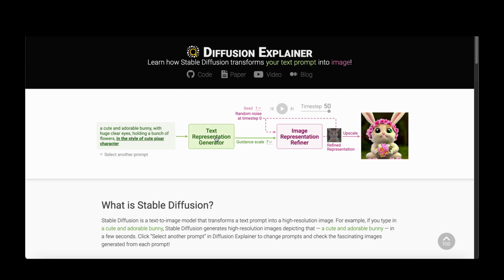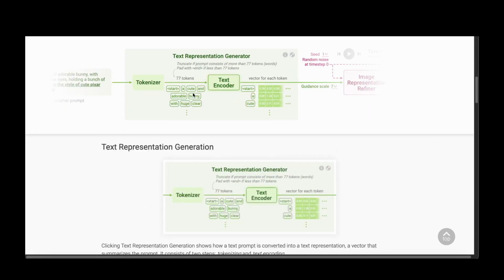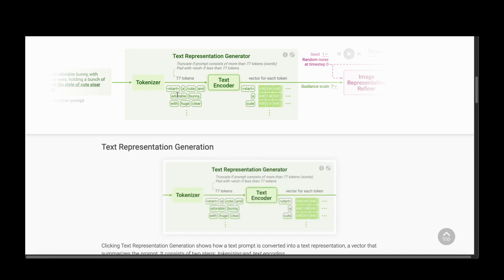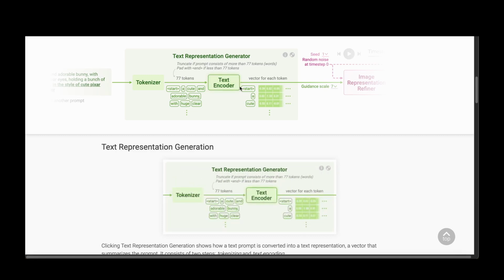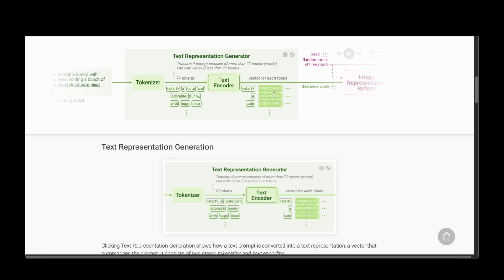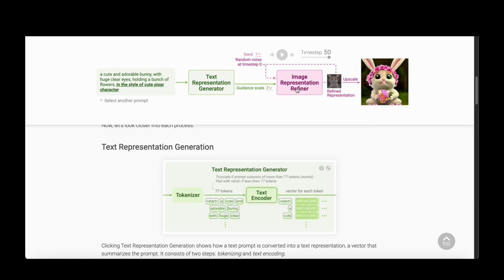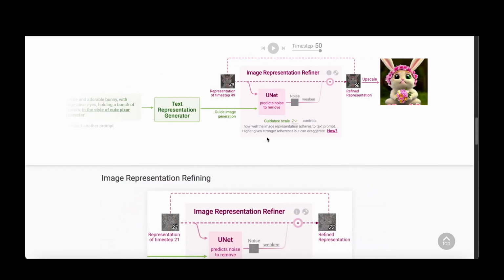And after the prompt, it goes into the text representation generator, which consists of two things. One is the tokenizer. It converts every word into a token. Then the text encoder, which changes that word into a numerical representation. Then that numerical representation goes into the image representation refiner, where the image starts from noise.